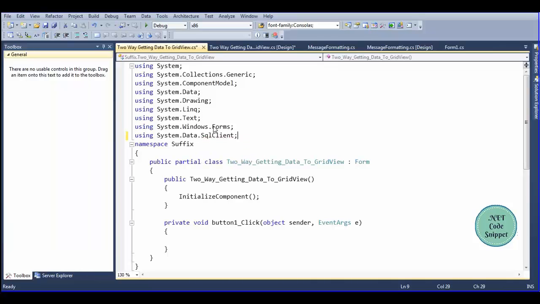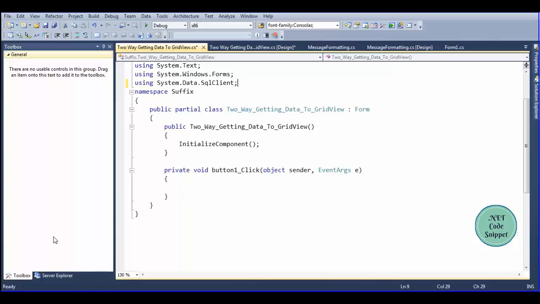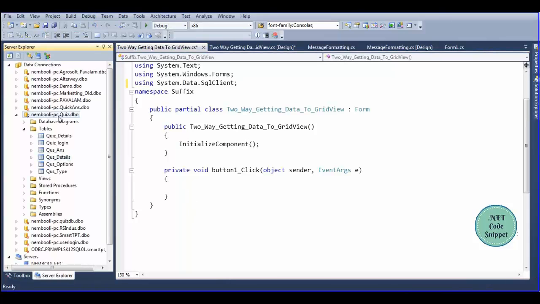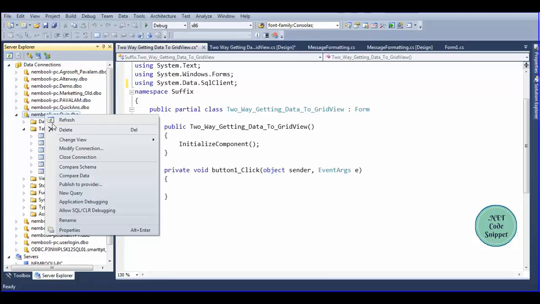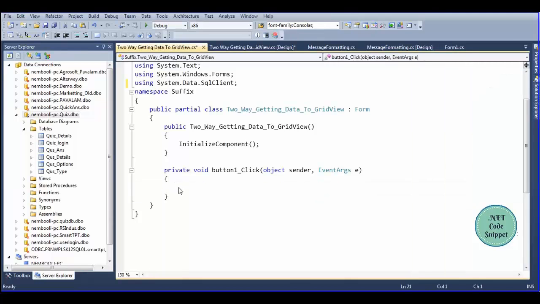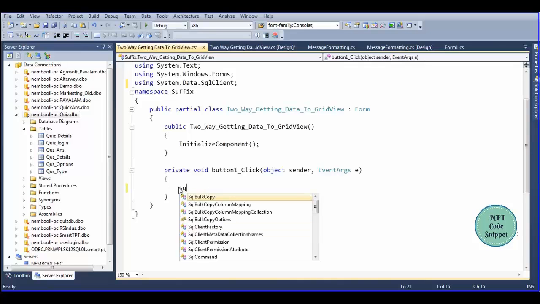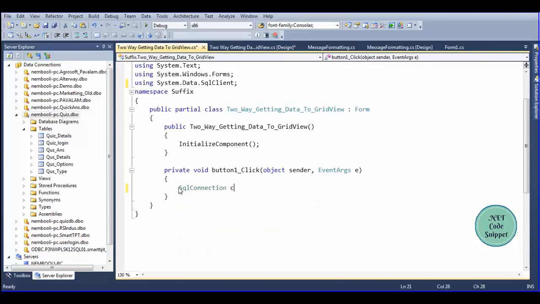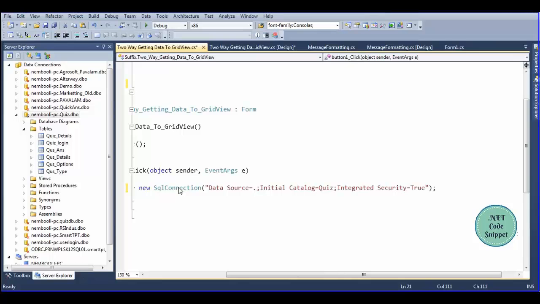After that I need to connect the database connection here. Click that database, right click and go to Properties. Here you will see the connection string. Copy that connection string with Control C. Now I will add SqlConnection con equal to new SqlConnection, and inside the connection I paste that connection string.